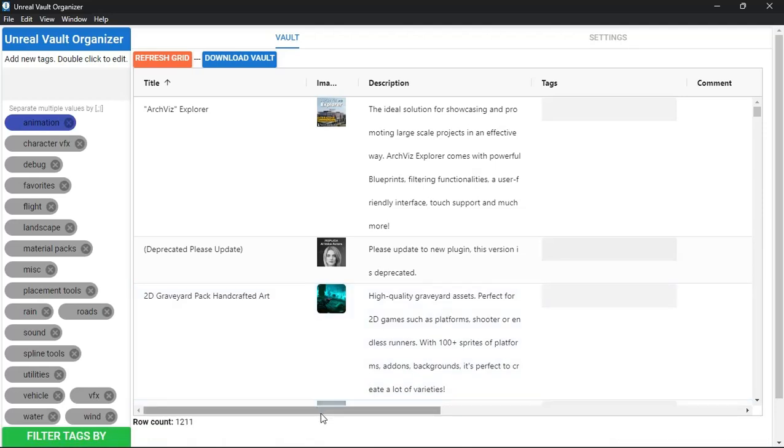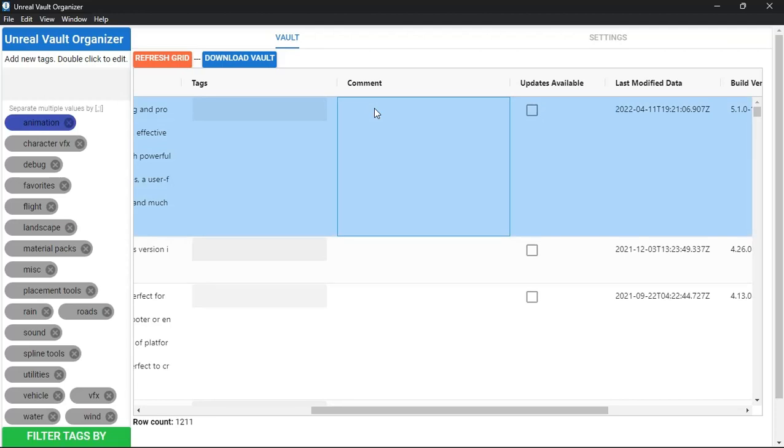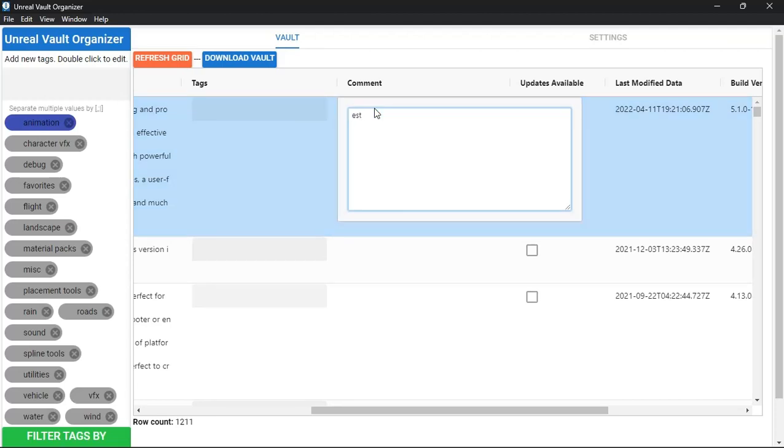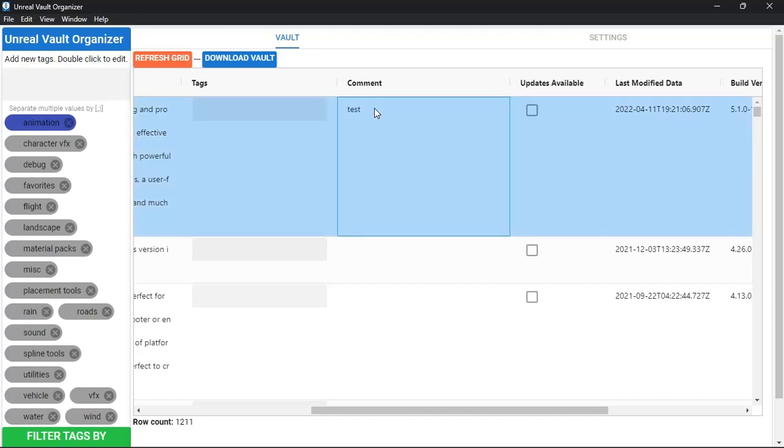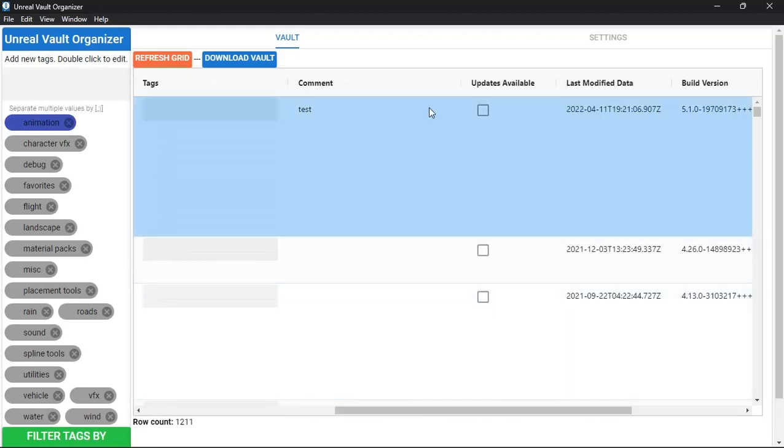Another feature besides the tags is the comments. You can add any comments you want to your assets. So, if that helps you organize and sort, you can add a comment. It'll save the comment even when you download the vault again. It'll still keep this comment here. So now you can sort. Now you can search by comments. If there's something that you want, you can search by the comment information that you've left.